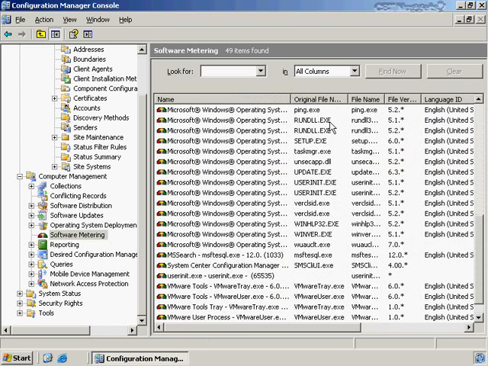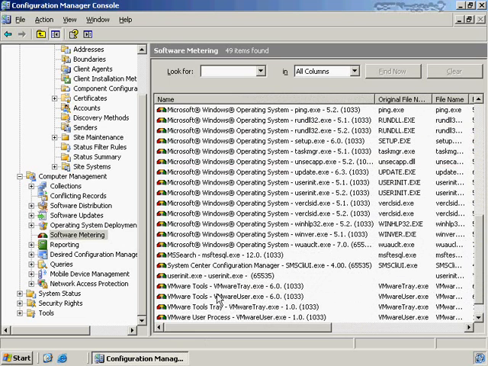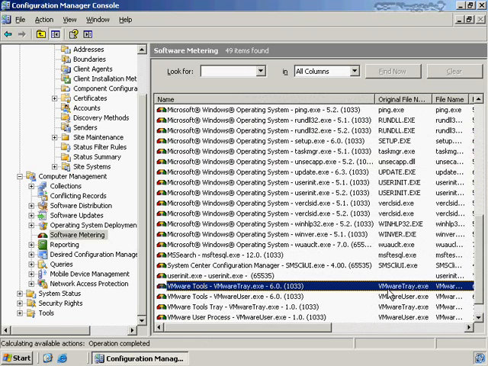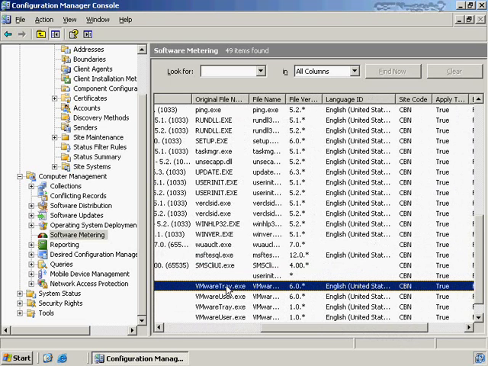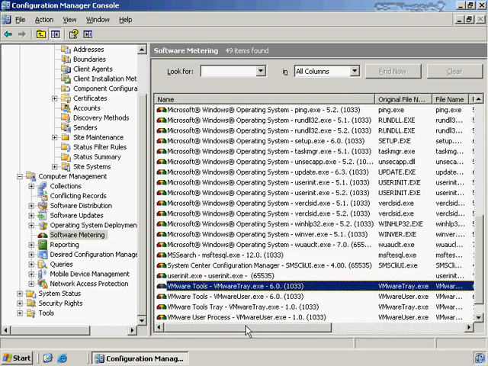You'll notice that here is the original file name that we are looking for. Although the name here for any of these applications may be, for example, VMware Tools, VMware Tray, the actual file name that we're looking at is VMware Tray.exe. What software metering is doing is really almost like a stopwatch. It's timing how often the VMware Tray.exe application is being actively used by a user on that system. And so we have a bunch of information here associated not only with the file name but also the version and the language ID for the applications and for the executables associated with those applications on our systems.